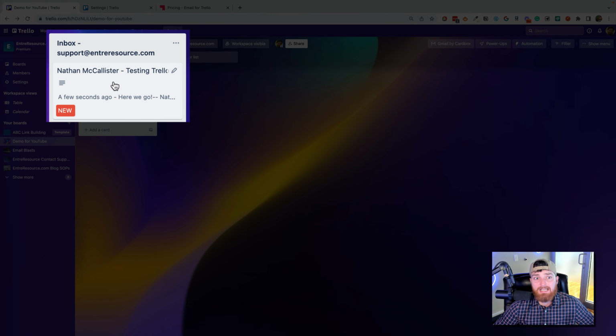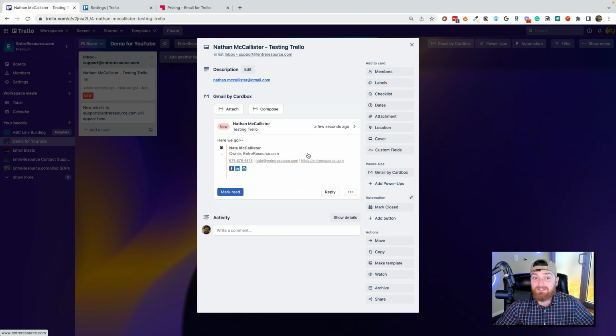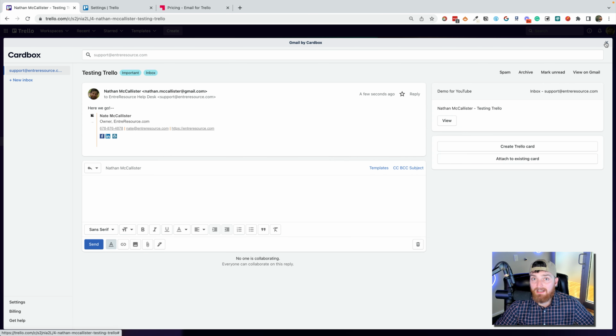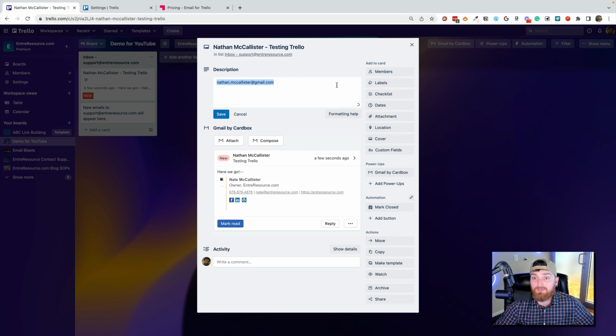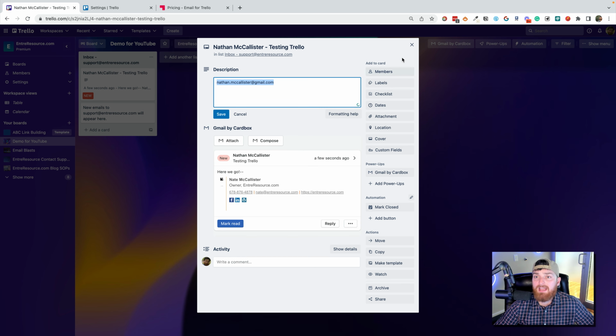Boom, there it is. And it also shows, like we said, the new button. I can come in here now and I can edit this as much as I want. If I want to reply to this, I can just click on reply. And now I have all that access inside of the card. Again, we can add our own labels. We can add members. So if I wanted to assign this to a specific person, I could do that.